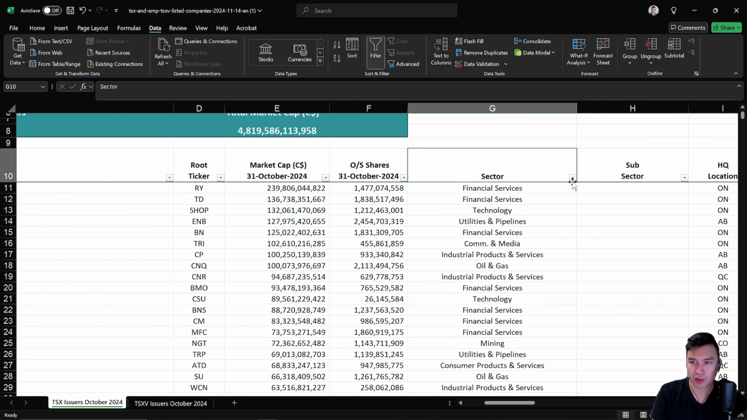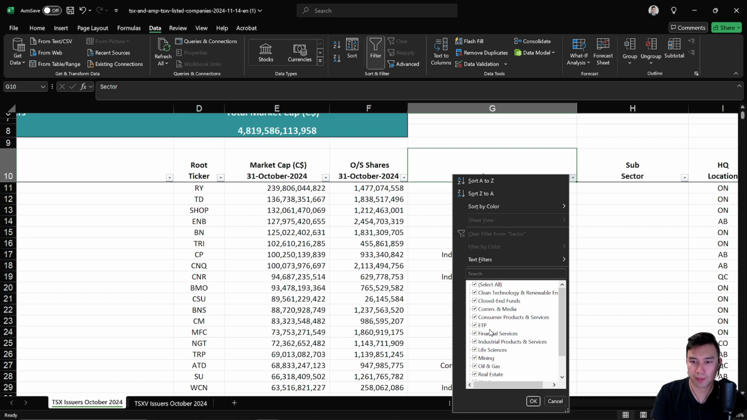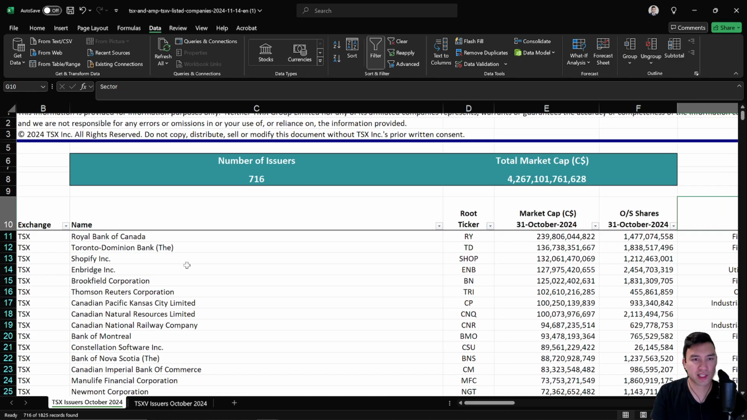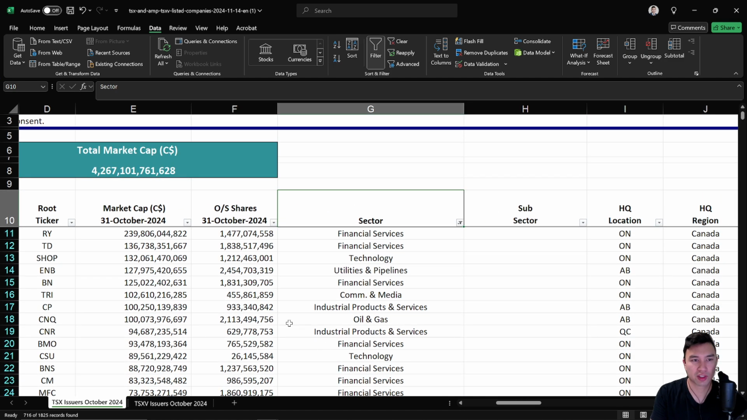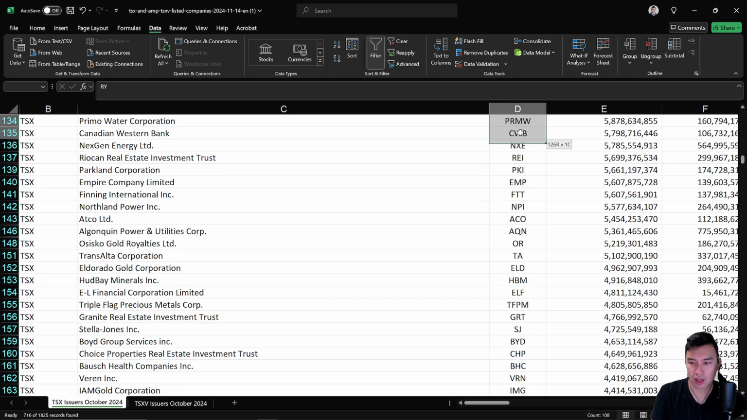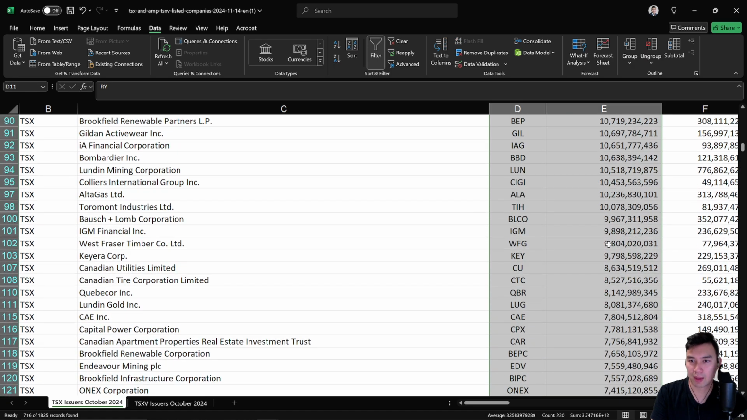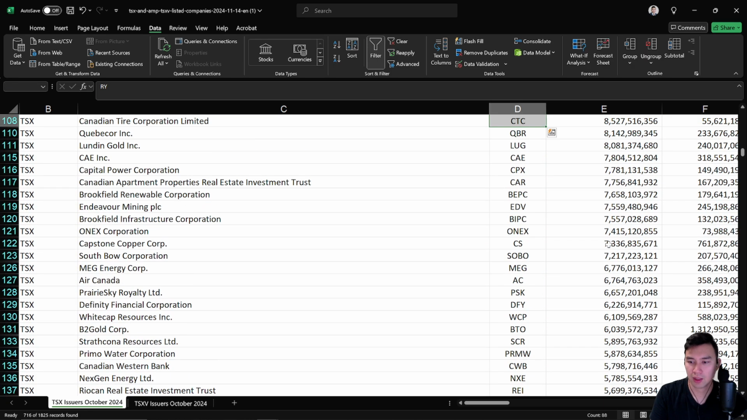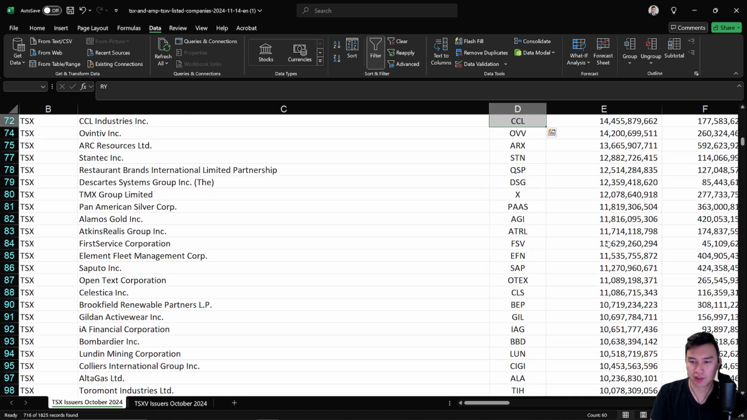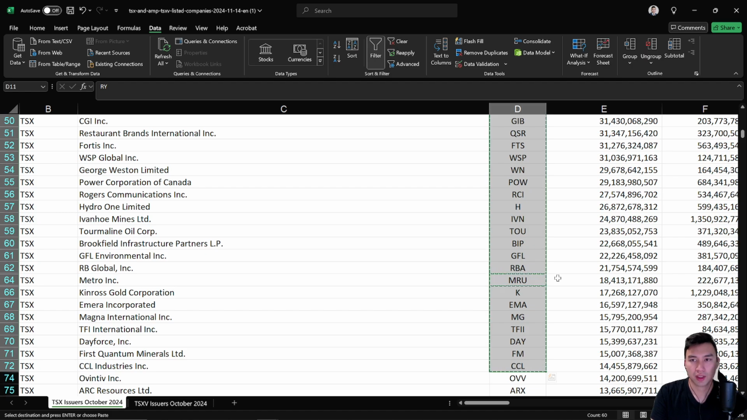Okay, so what I'm going to do is filter for not exchange traded products, not special purpose acquisition companies, and not closed end funds, right? So now I have 716 issuers. What I'm interested in is the TSX 60. So let's pull 60 stocks. I already filtered it by market cap. I don't know if you caught that, but I'm going to sort it by market cap so I could easily pull.